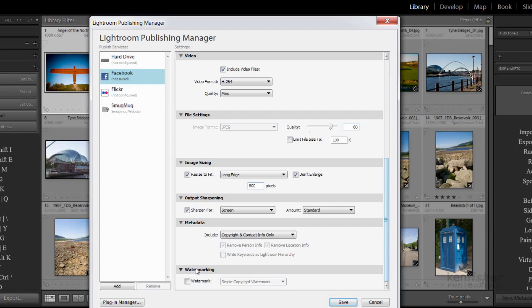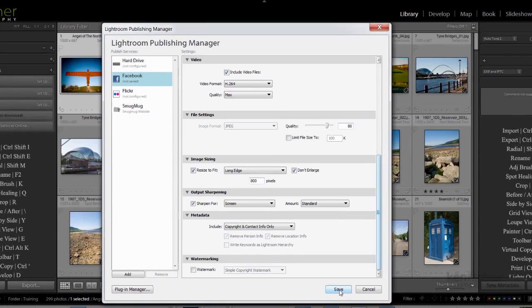Lastly, there is the option to watermark. Well, on this occasion, no, I'm not going to, but if you've made a watermark, you could just put a tick in that box and it will watermark the images as they go onto Facebook. Okay, I've finished with that, so now I'm going to click Save.